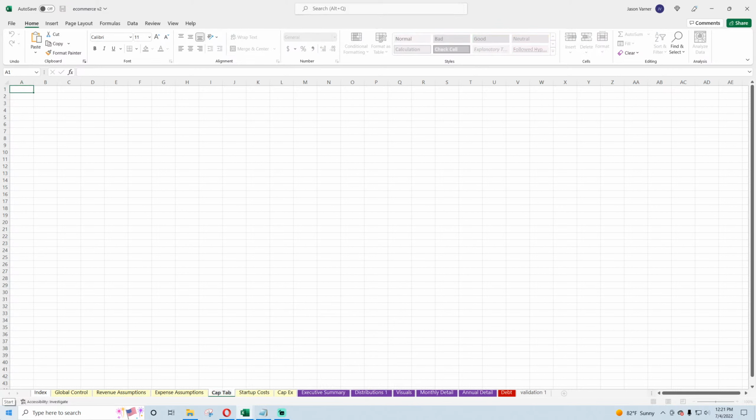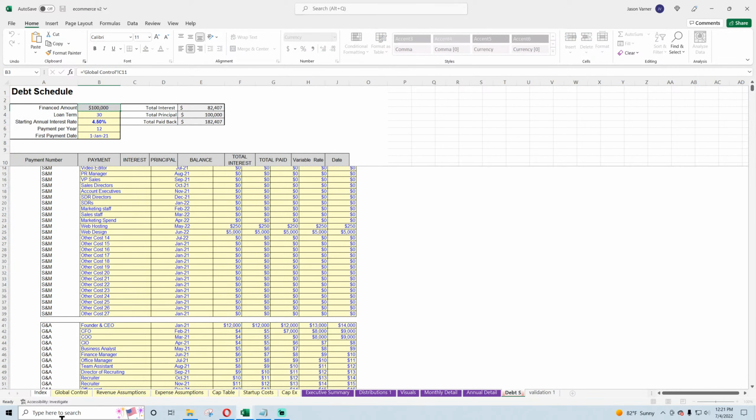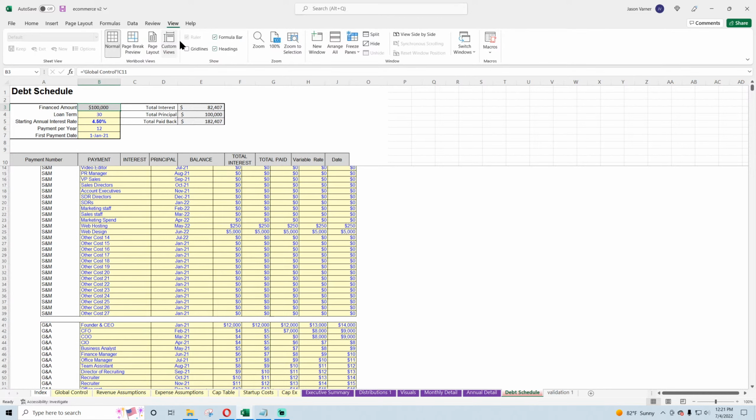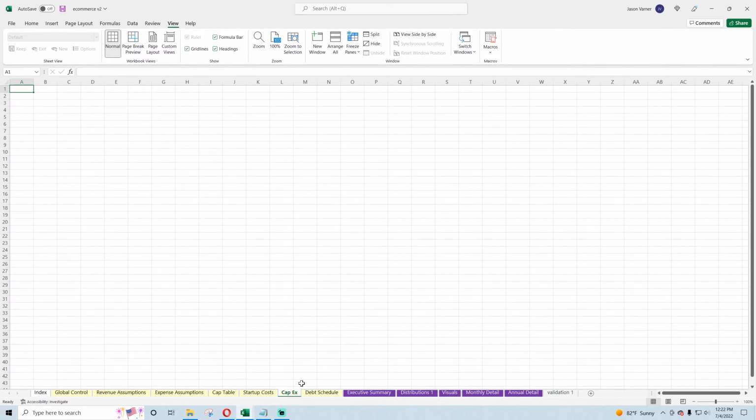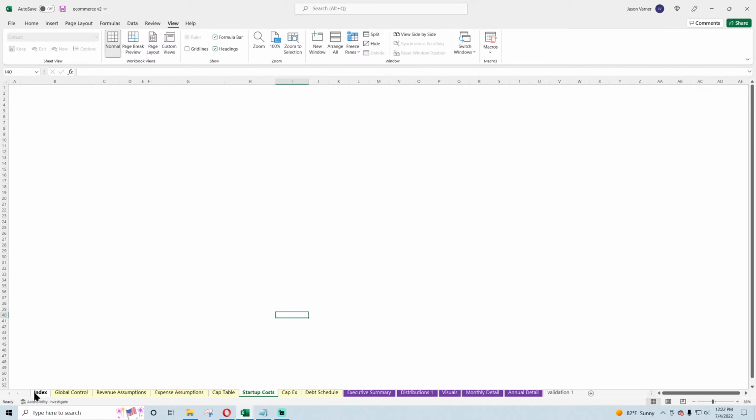Cap table, debt schedule, because I've got all different formulas going to reference the positions of these tabs. So luckily I used the same formatting for the debt schedules on all these when I initially built them.